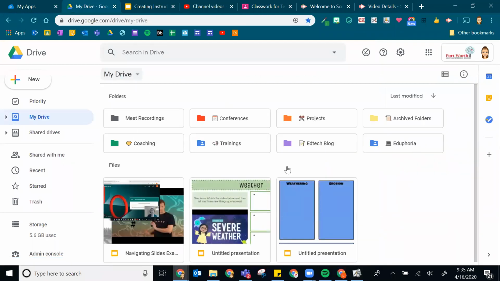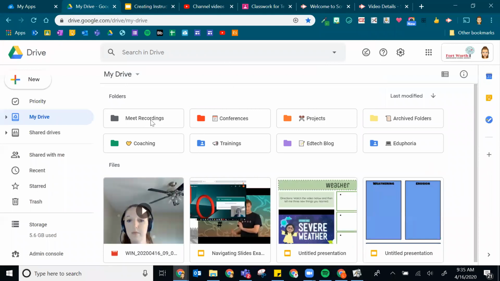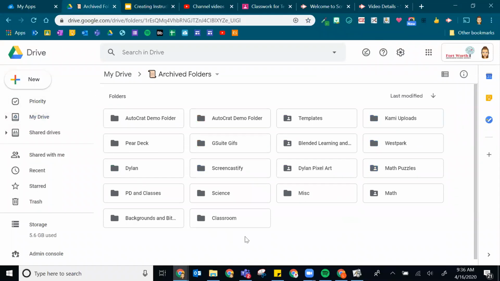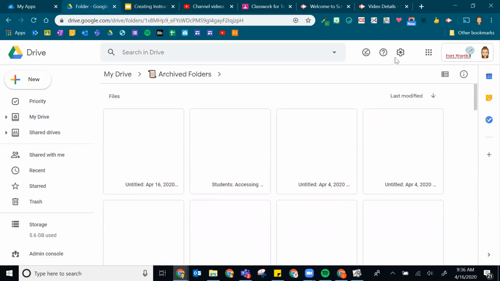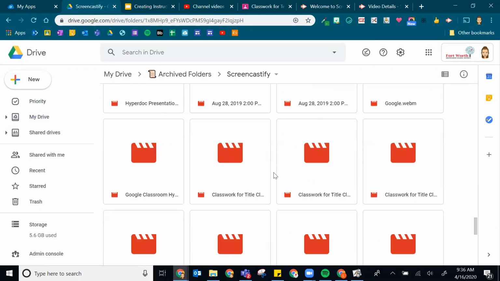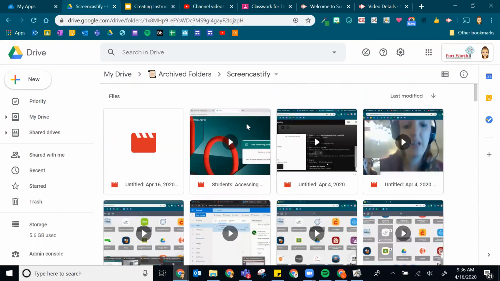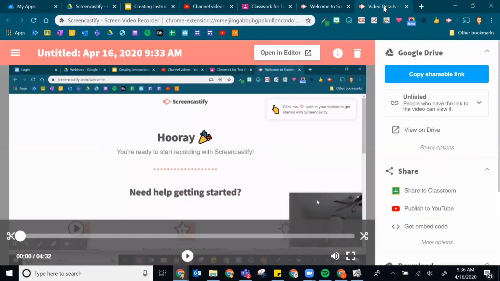I like to hide things in my Drive so it's all nice and pretty. In fact, the fact that Meet Recordings is still here bugs me. I'm going to have to move that. But you will have a new folder created right on your Drive. That's like the landing page here that says, I think, Screencastify. Mine is hidden. I just moved that folder into another folder. So here it is inside of archived folders for me. But you'll get a folder that says Screencastify, and inside of there, it will save every single video you've ever recorded in Screencastify. So automatically, you don't have to do anything special. So that's a really cool feature about Screencastify.